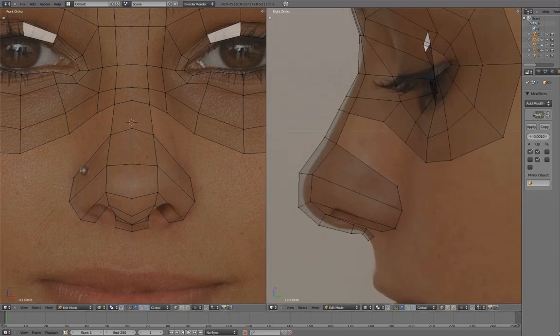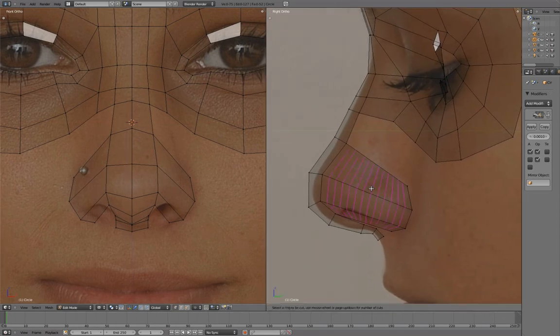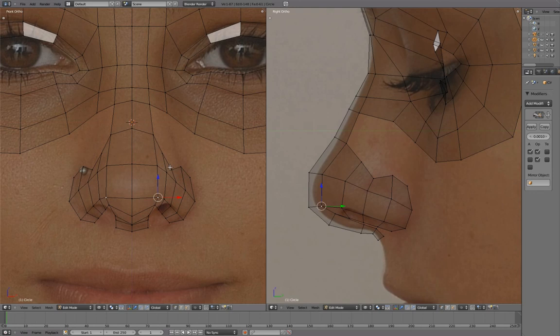We'll add three more edge loops here. For multiple cuts, press Ctrl R and middle mouse scroll. Adjust shape following both reference views.